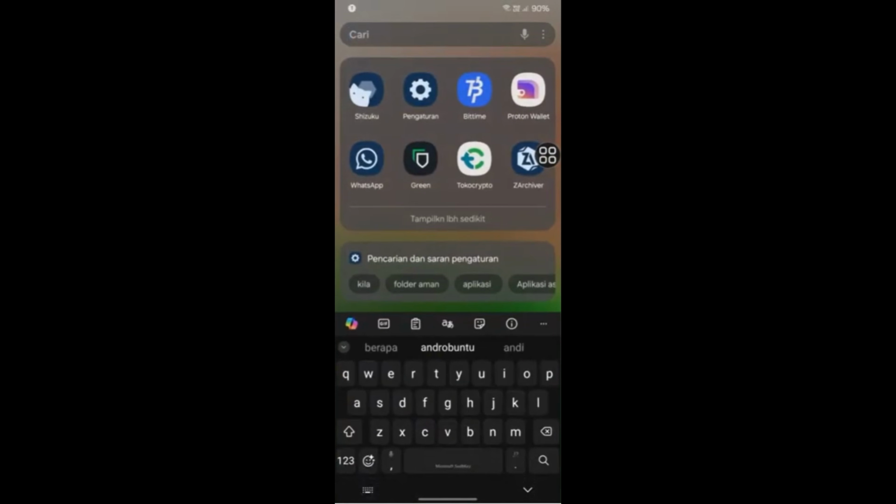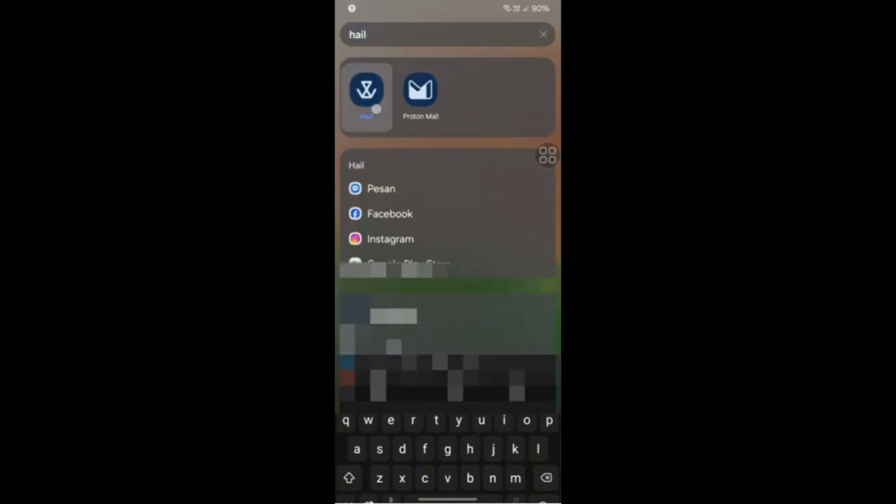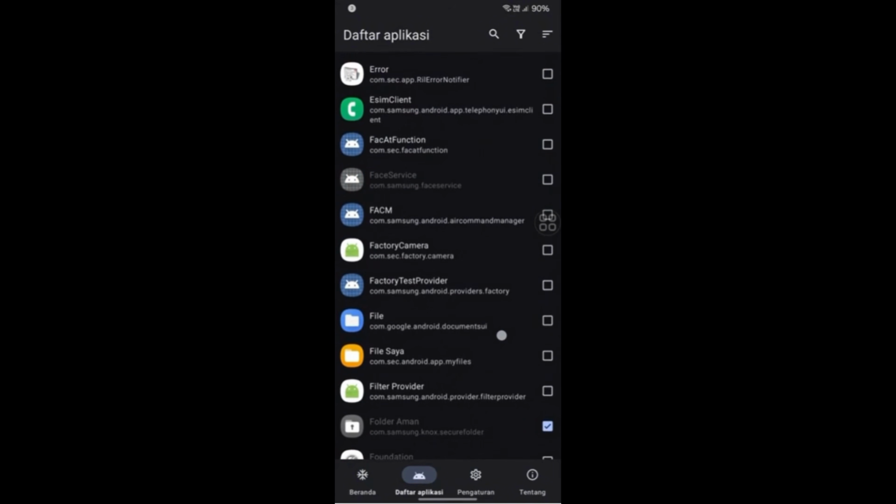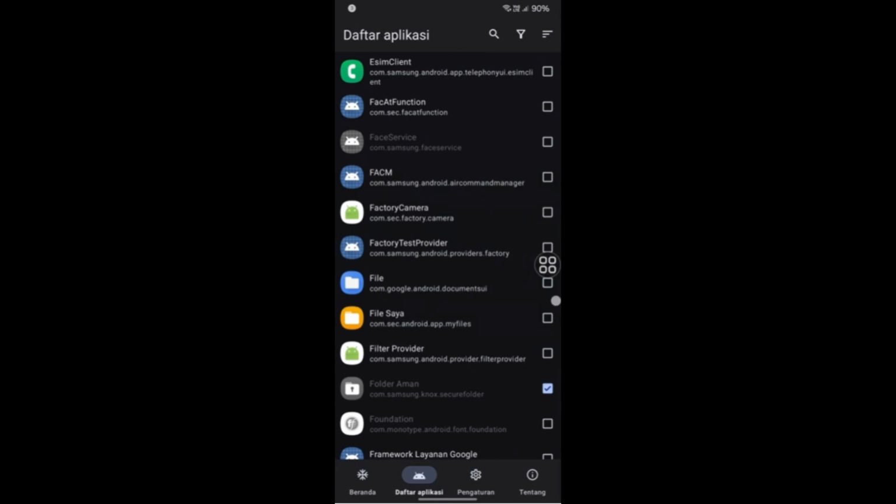Hail allows you to freeze apps completely. With Shizuku, Hail can stop apps from running in the background, save battery life, and reduce RAM usage. Frozen apps stay disabled until you manually enable them again.